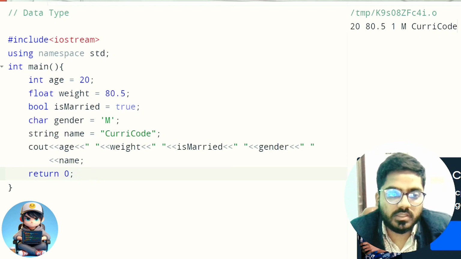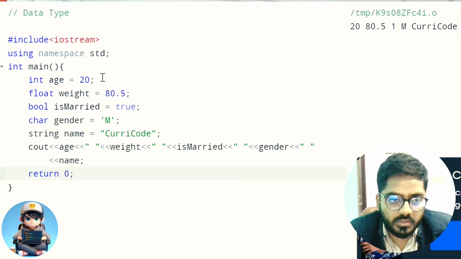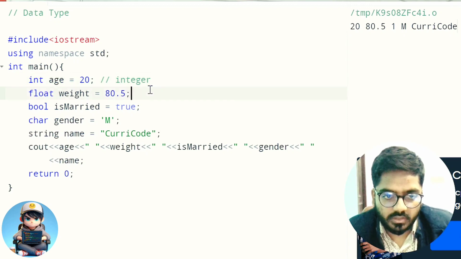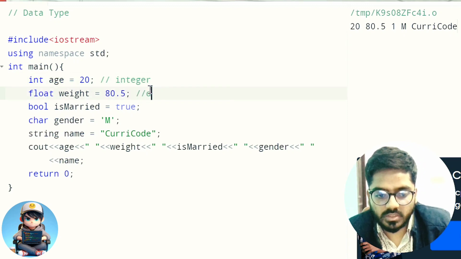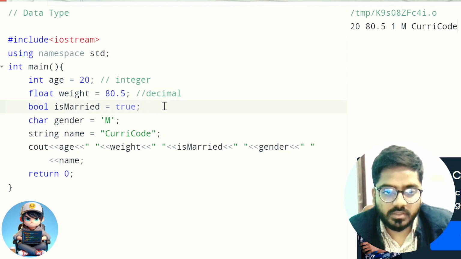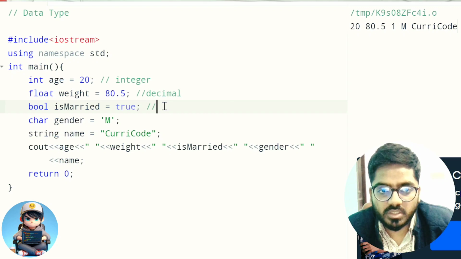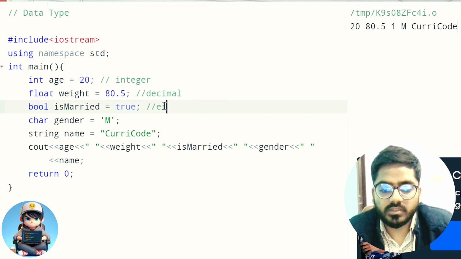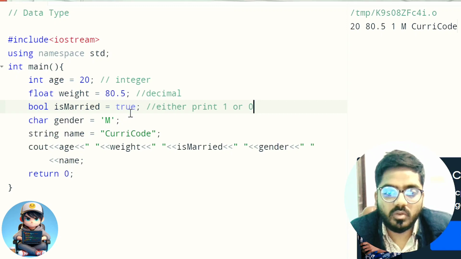So now understand each data type one by one. It's an integer data type. It's a float data type, which stores a decimal number. Bool data type: it's a default nature whenever you are printing a bool data type, it will print either 1 or 0. True is 1 and respectively false is 0.